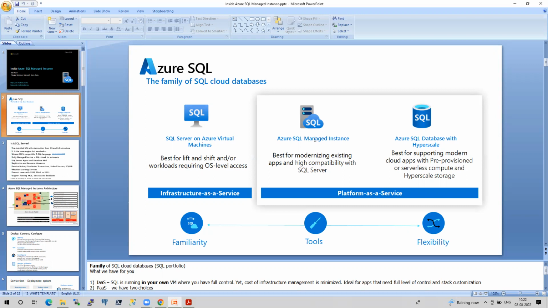But a few people call it database as a service for MI and Azure SQL Database. Recently I came to know a new term for MI: they are calling it instance as a service. No matter what different names you are hearing, it doesn't matter. For me, it is only two terms, IaaS or PaaS. People may call it by different names, but officially it is infrastructure as a service and platform as a service.